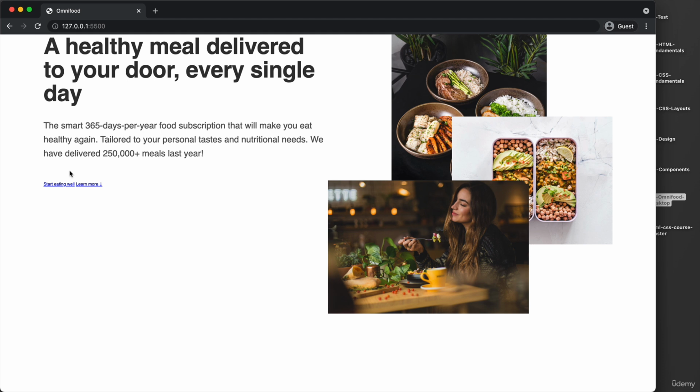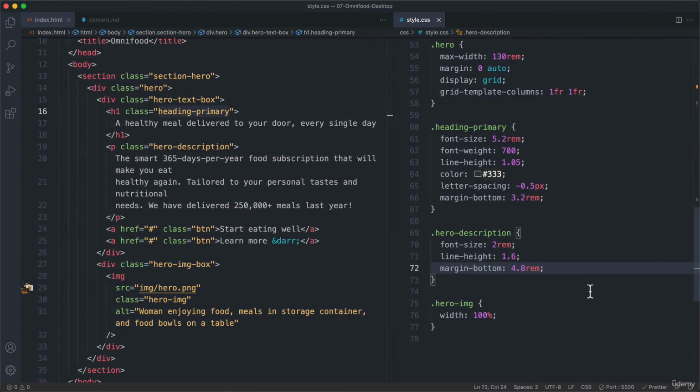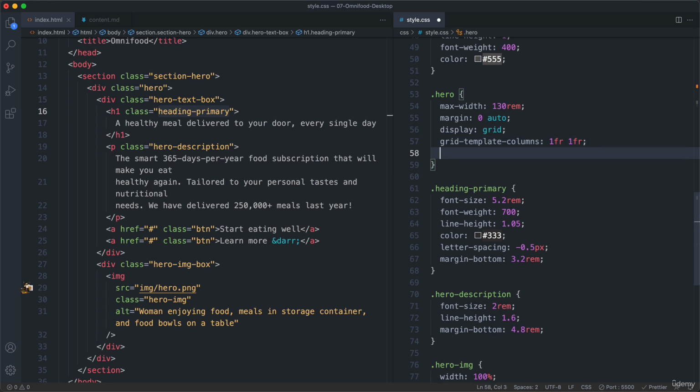Now let's just quickly vertically center this content here, so all of this what's in this box, and that should be fairly easy, right? Because remember that we are using a grid, and so on the grid container, we can simply, as always, use align items and set it to center. Okay.